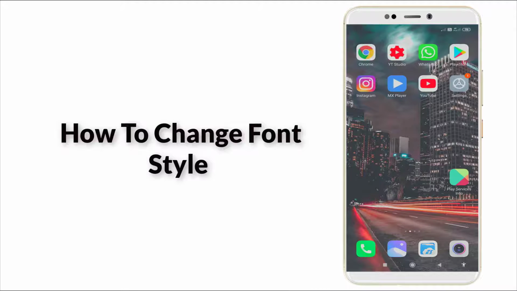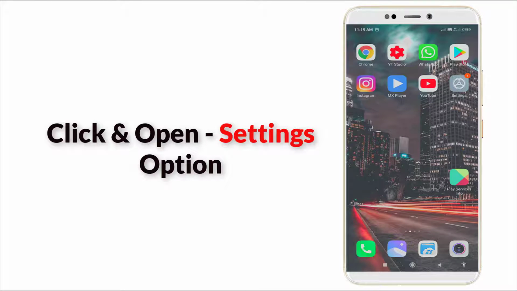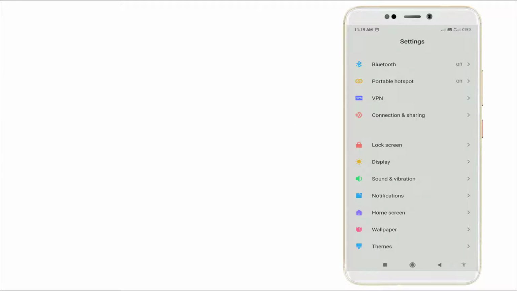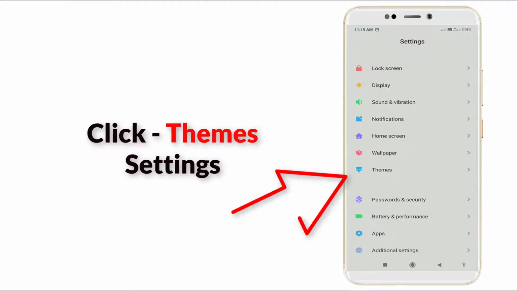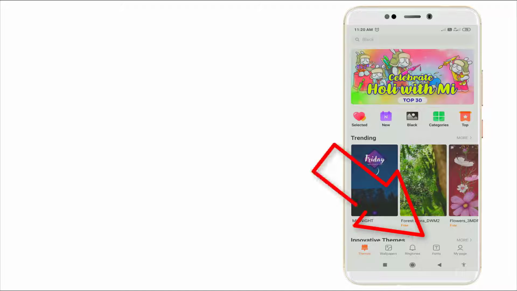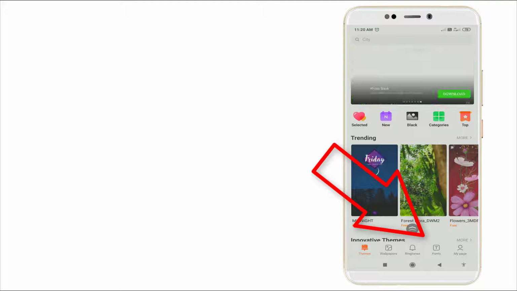Today we are going to see how to change your font style in your mobile. Now let's see. First of all, go to the settings option. In this, scroll down slightly and you can see Themes is there. Click it. Once you click this, you can see in the bottom side, the fourth option, Font is there. This one, yes, click it.